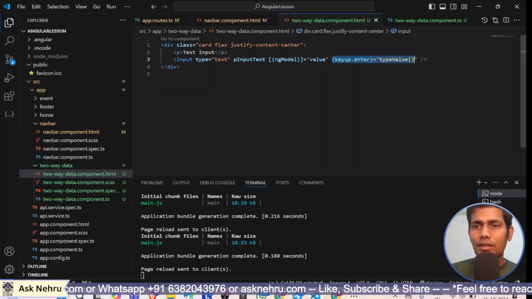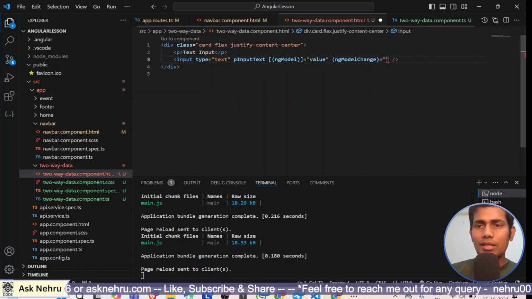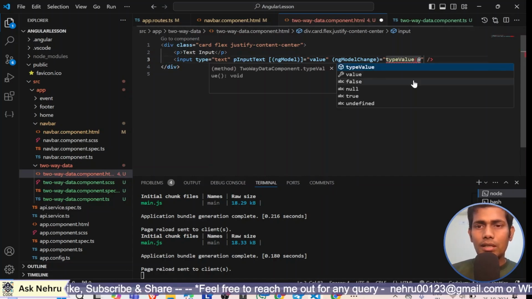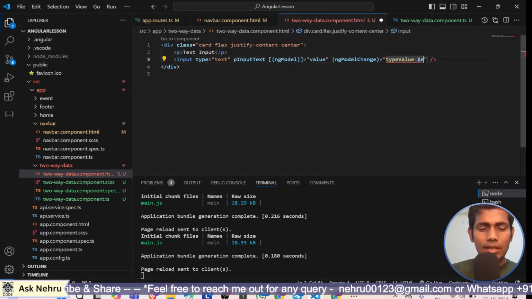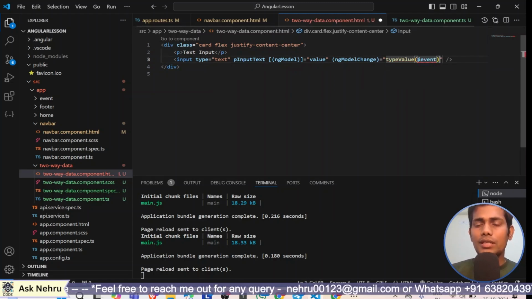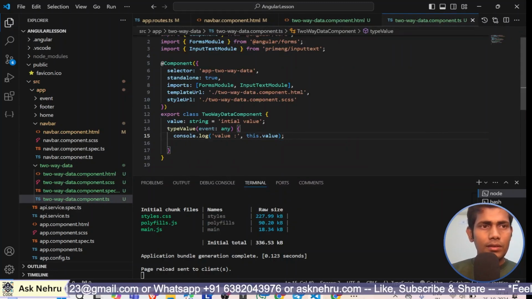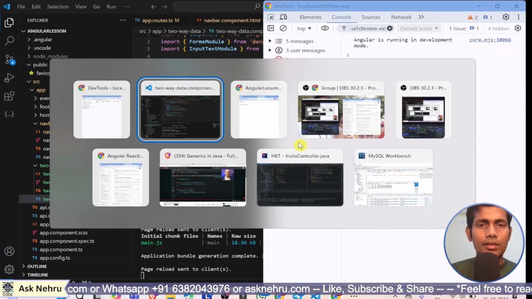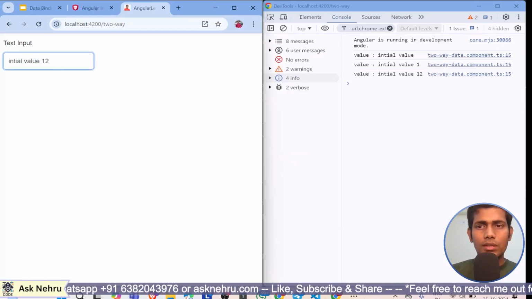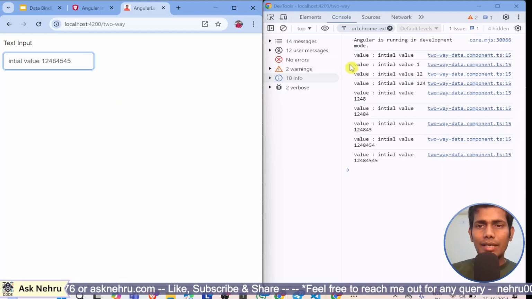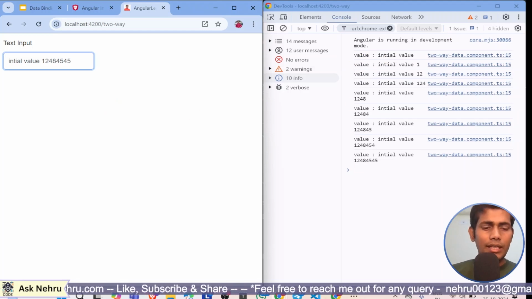instead of key up enter, I remove this key up enter and I give ngModelChange. In the ngModelChange also we can give typed value, and here I give the dollar symbol event. This is an event binding. Whatever event is happening here, that we will print. I give this dot value. I don't use the event, but anyway, 1 2 3, you see, guys, whatever I type is printing here without any double trigger.